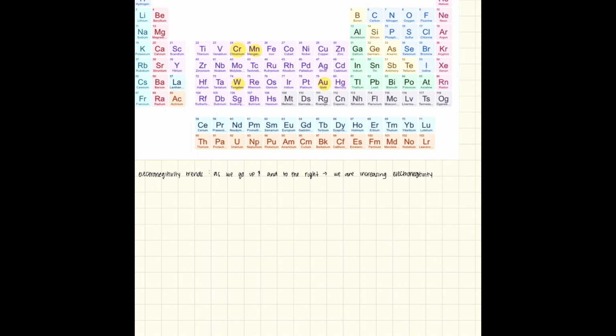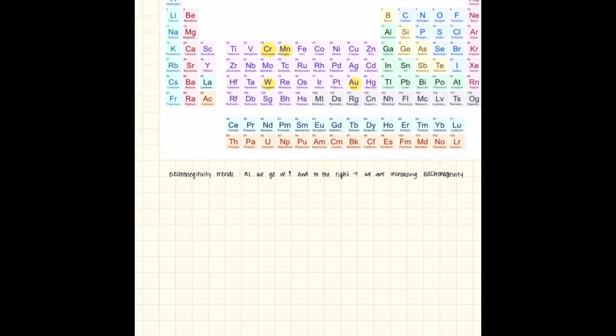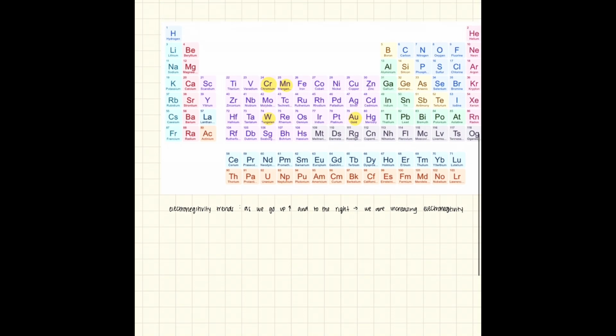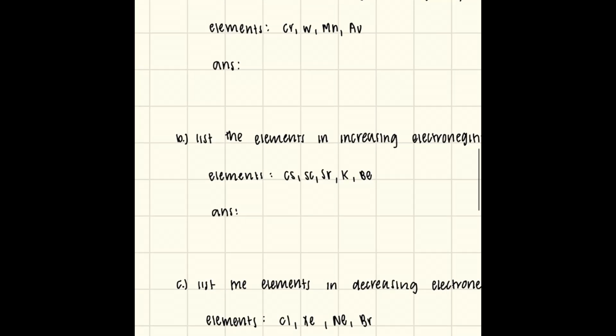So once we have those highlighted, we're going to attack this problem. We are listing them in decreasing order of electronegativity, so we're going to find the element that is most electronegative first. We're going to go all the way up on our periodic table and all the way to the right. That's going to tell us that gold is the most electronegative element that we were given in our problem. So that's the first thing we're going to write. We're just going to write Au to symbolize gold.